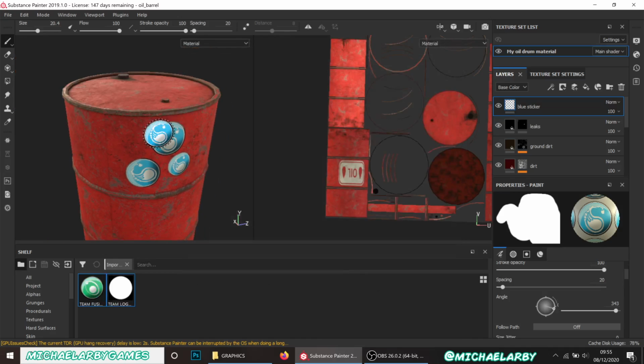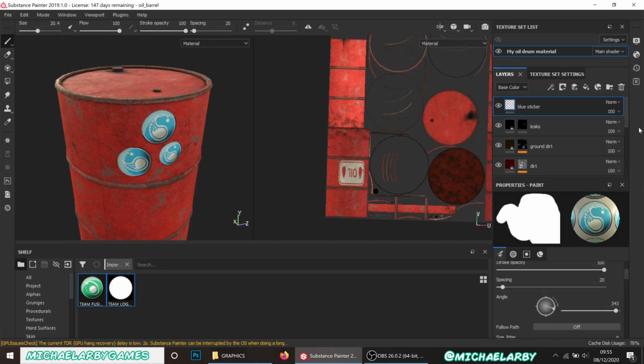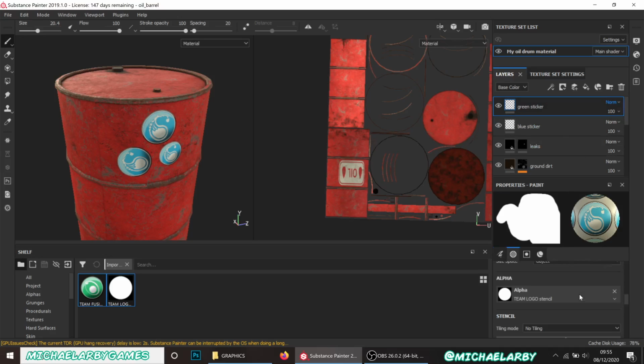And now how I do this is actually very easy. What I want to do is create a new layer. So just add a layer, not a fill layer. We use fill layers a lot, but in this case, we just want a regular layer. And I'll call this one green sticker. And a regular layer is like a regular paint layer in Photoshop, where we can just paint whatever we want on it.